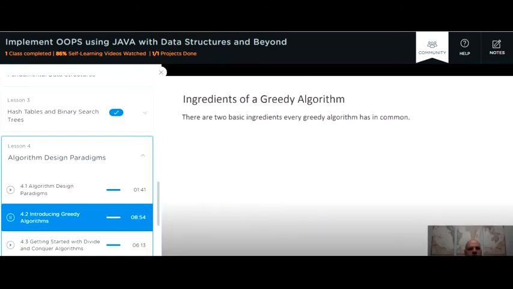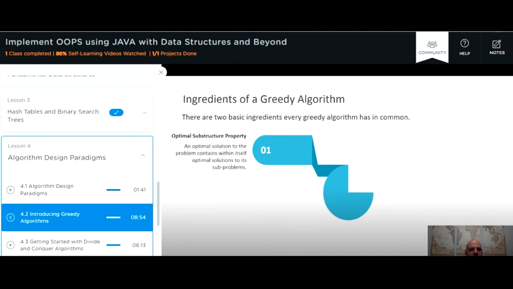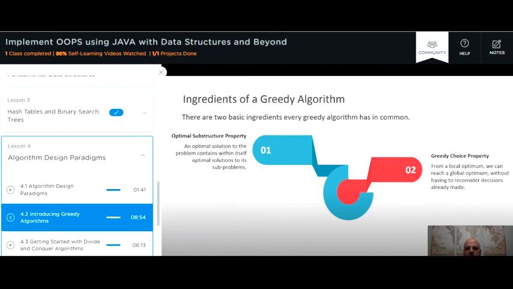There are two basic ingredients every greedy algorithm has in common. They are as follows. First, the optimal substructure property: an optimal solution to the problem contains within itself optimal solutions to its subproblems. And second, the greedy choice property: from a local optimum, we can reach a global optimum without having to reconsider decisions already made.